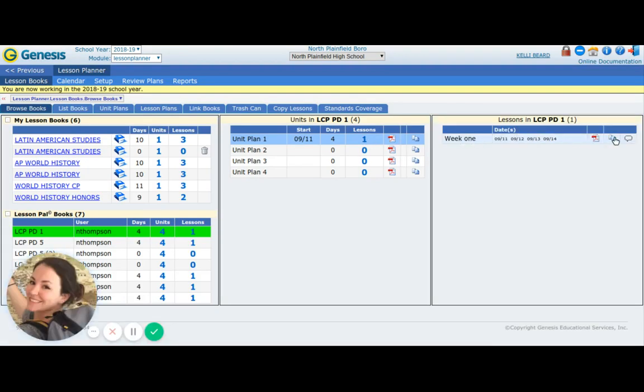Now let's say that I am his co-teacher and I need to take his plans and modify them. I'm going to copy his lesson plan. I'm going to choose which lesson book it goes into, right? You would click LCP if you were in that course as well. So choose the book that you're going to copy that course to. Pick the unit it's going to belong to because Genesis is a real stickler for having a unit. So if you only have one, you don't have to worry about it.